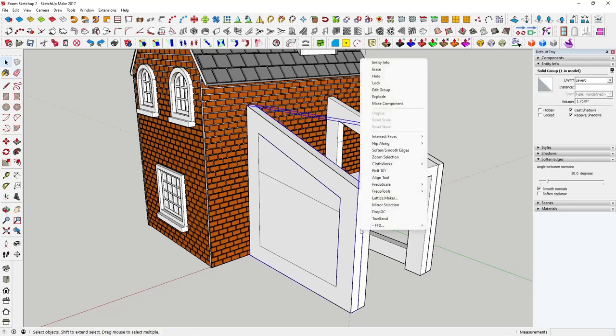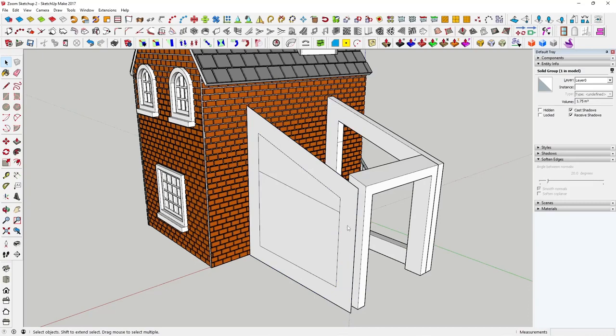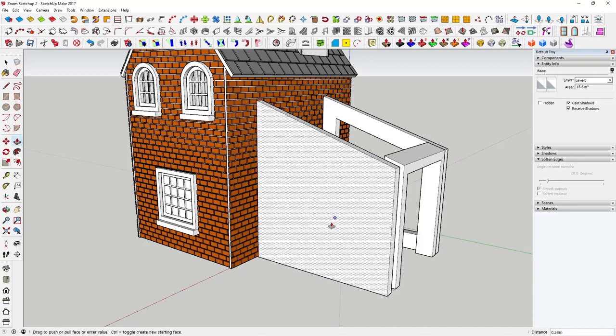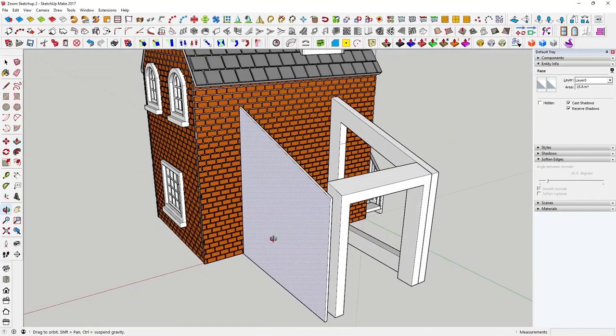If we pick the back wall and hide it, we won't erase it. On the face again, eraser, take out the wall, click on, push pull, pull it out, 0.06, enter. Looks good. Triple click, right click, make a group.